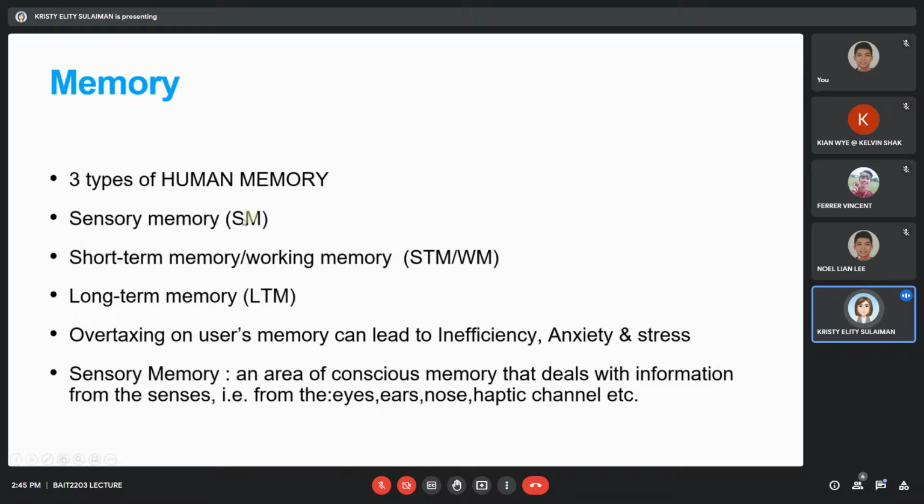We have the sensory memory, SM, and then short-term memory, or the working memory, the current memory, also known as STM or WM. And the third one will be long-term memory, LTM. All of these have their own characteristics. This is generally how our memory works. We'll discuss each one of these in detail throughout the lecture today.